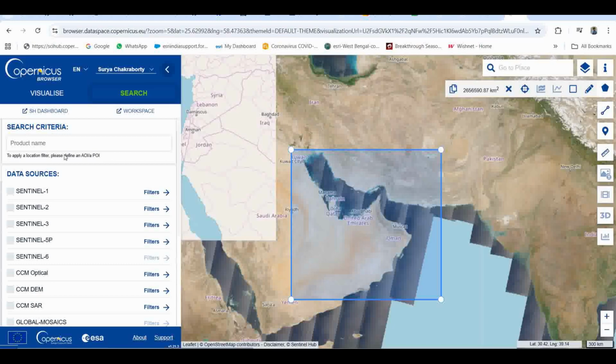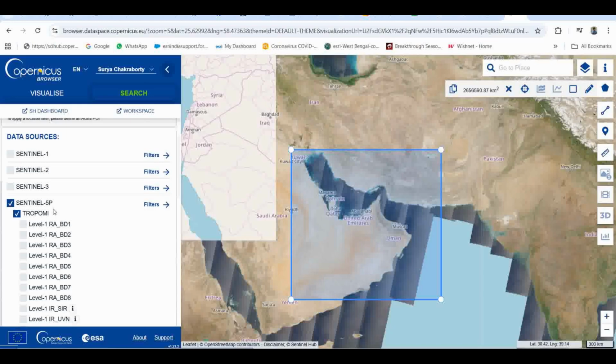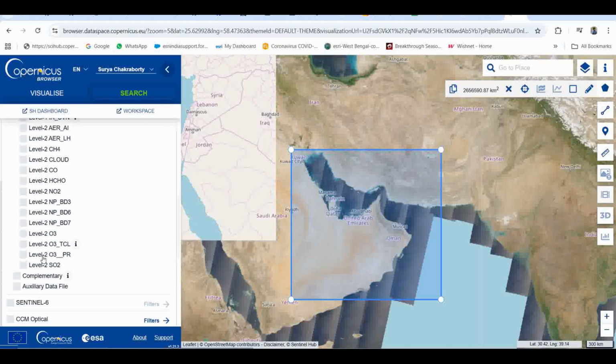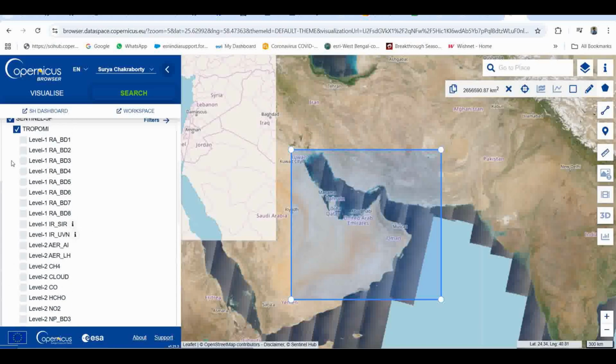Now you see there are a lot of different datasets. If you want to study air quality, then Sentinel-5P will be a good option. Different types of data products will be there. I will request that you skip that part for now. If you want a specific dataset, you can target and download it, but whatever is available it will show you here. That's why I just leave this.